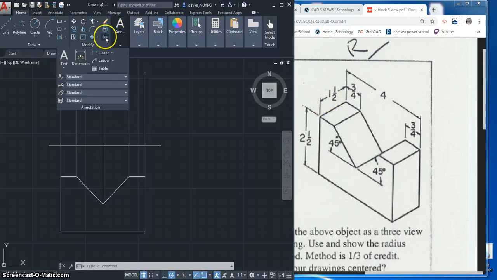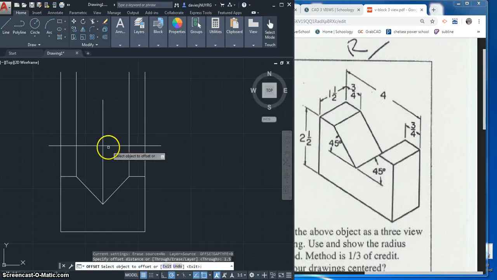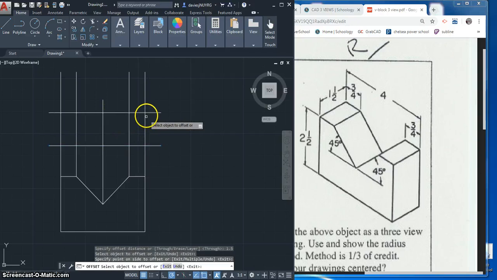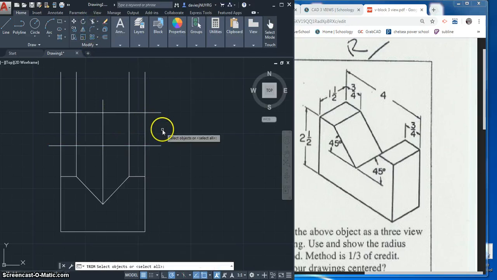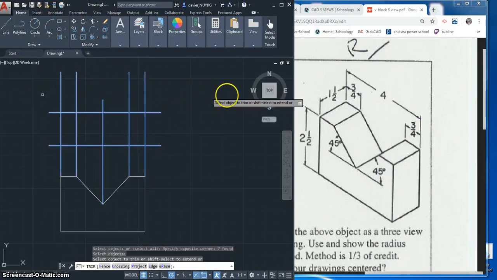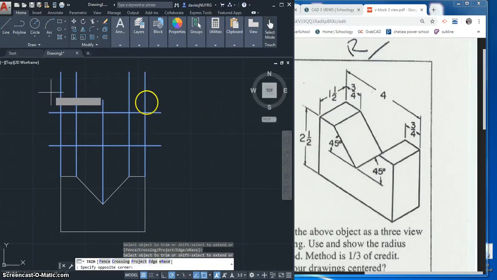So I would use the offset command. It says how thick you want to go. I'm going to go 1.5 enter. Left click on the line, go above it, left click. There is my top view. I'll go trim, select everything, right click, left click and drag a box, maybe.